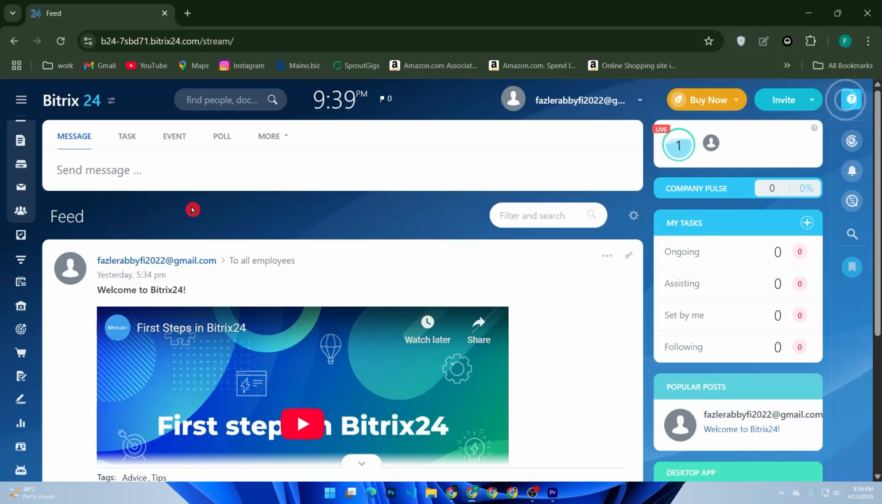And that's your beginner's guide to Bitrix24 in 2025. From managing clients to automating tasks, it's a game changer for teams and freelancers alike.